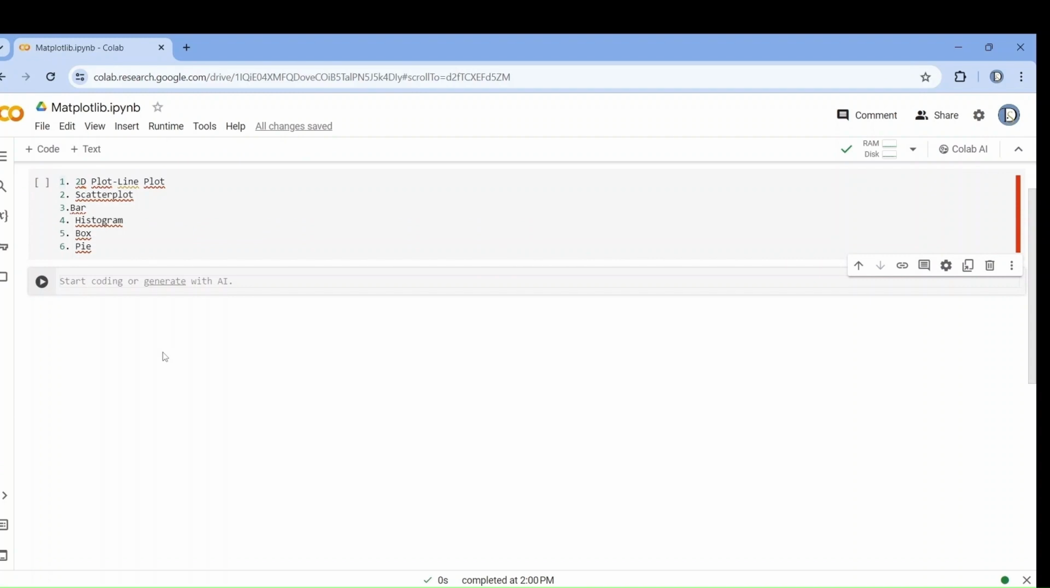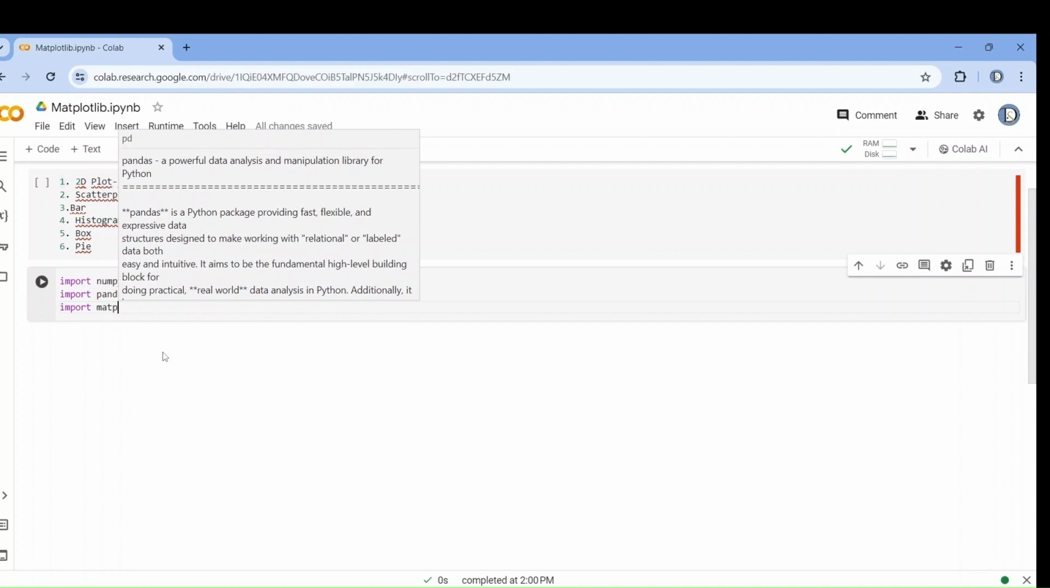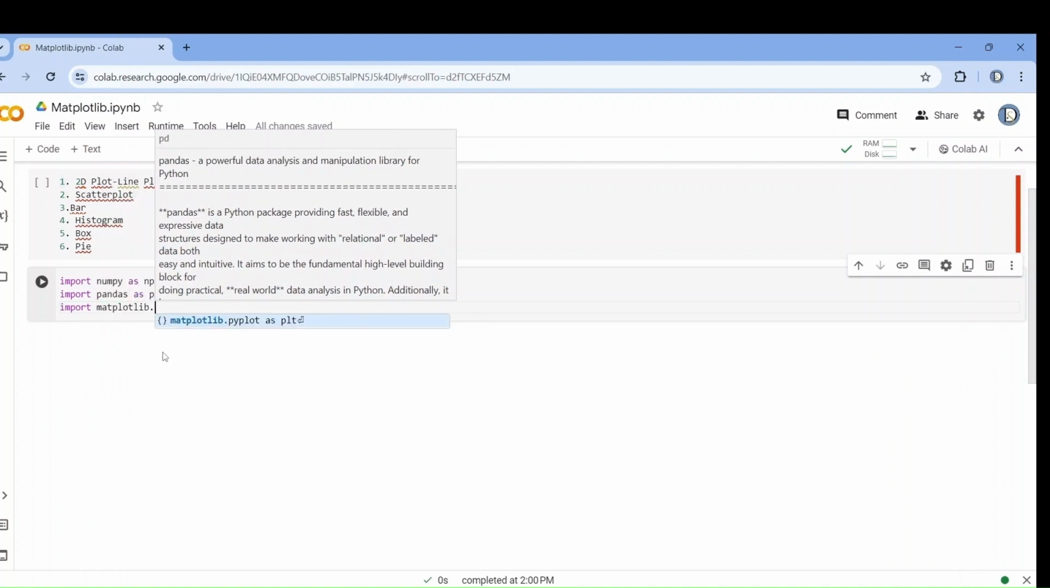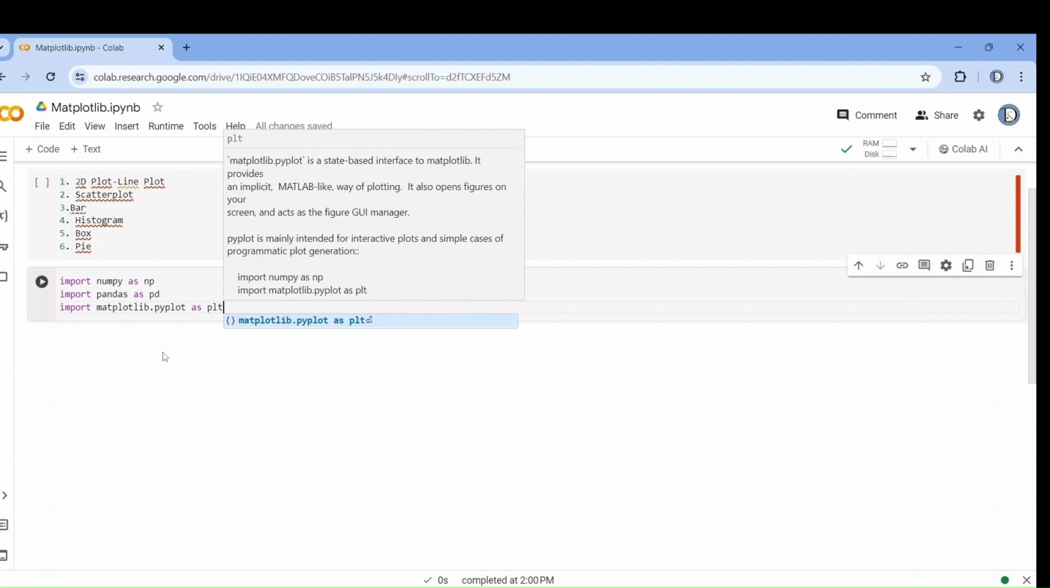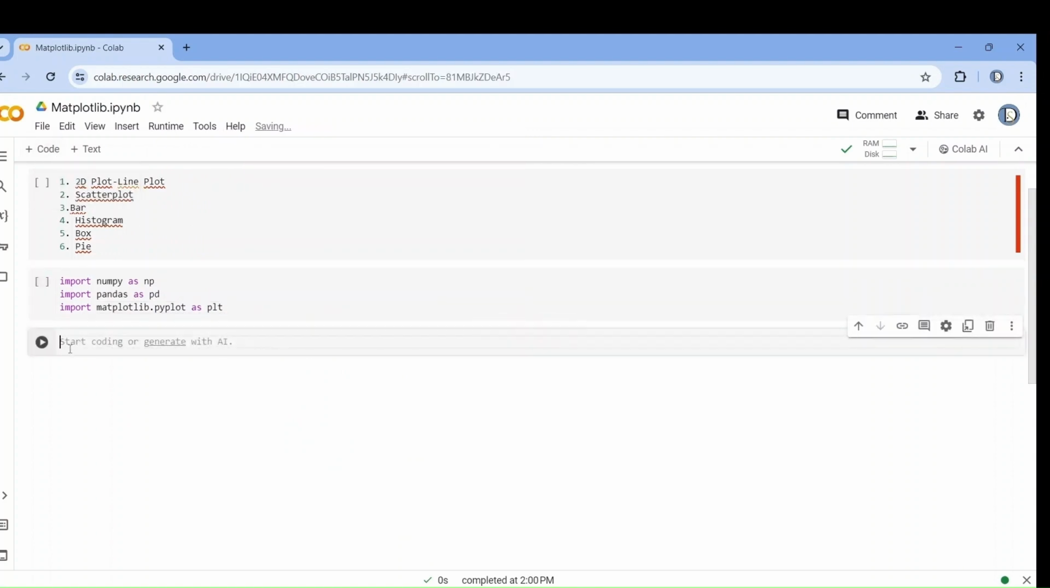Hello everyone, welcome back. So let's continue our Matplotlib class. Okay, first I will import all the libraries. Import numpy as np, import pandas as pd, import matplotlib.pyplot as plt. plt is the same nickname, you can give any name. Okay, now let's do a simple line plot.